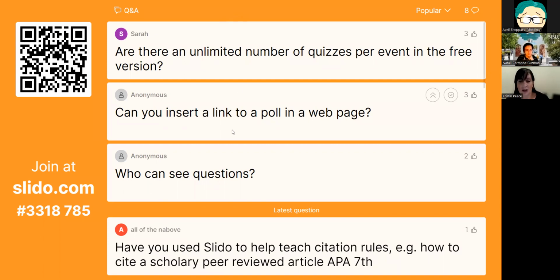Can we insert a link to a poll in a web page? Yeah, they have the embed code that you can use for your Slido interactions, that you should be able to do, as well as a way of sharing it.